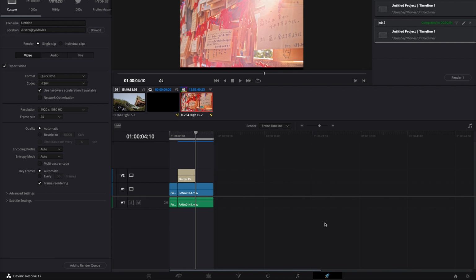But first, you can start with the free version, which is awesome, and in my opinion, it's a no-brainer if you're starting with video editing.